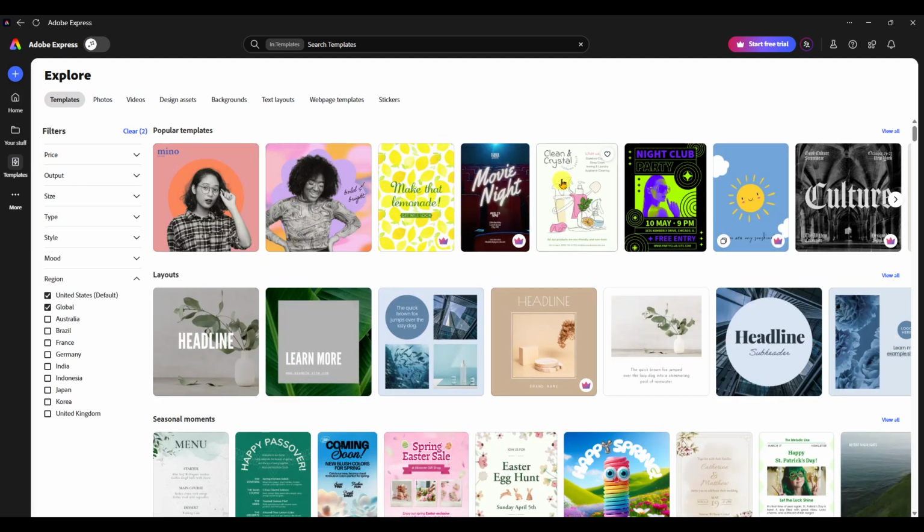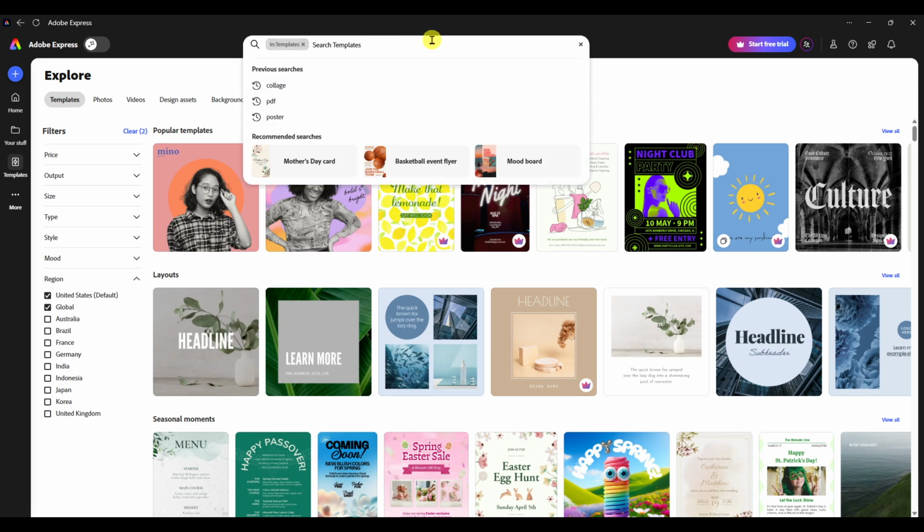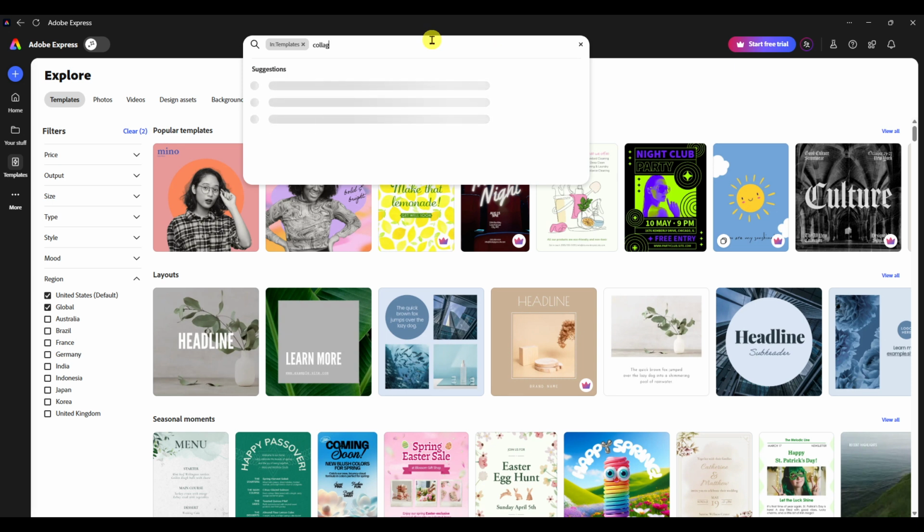This opens a large library of pre-made designs. Templates save time because the layout, spacing, and basic styling are already handled for you, so all you need to do is personalize the content.